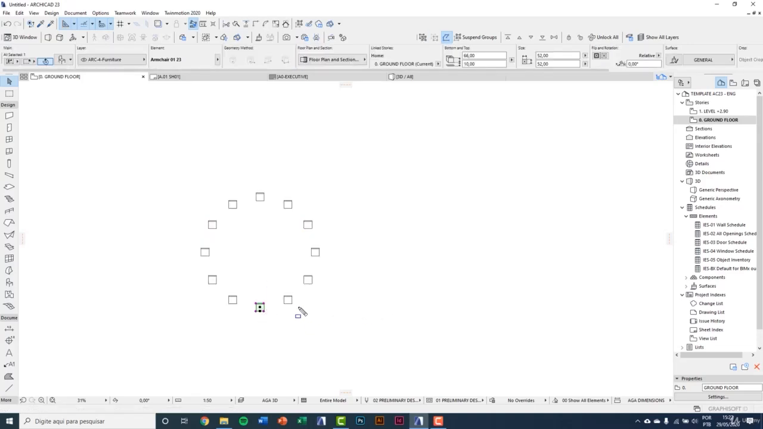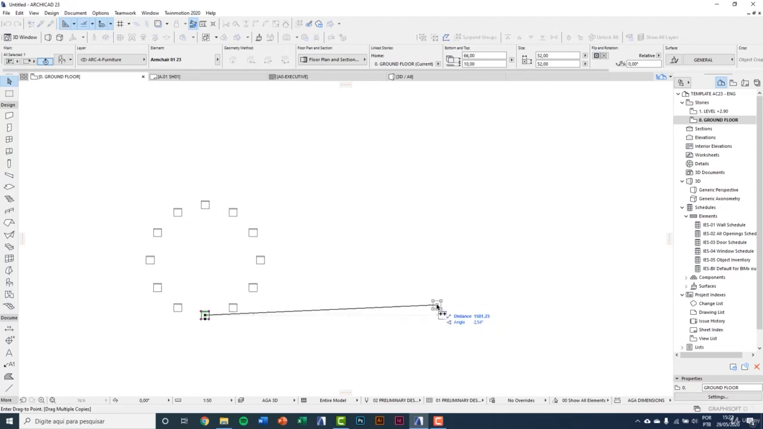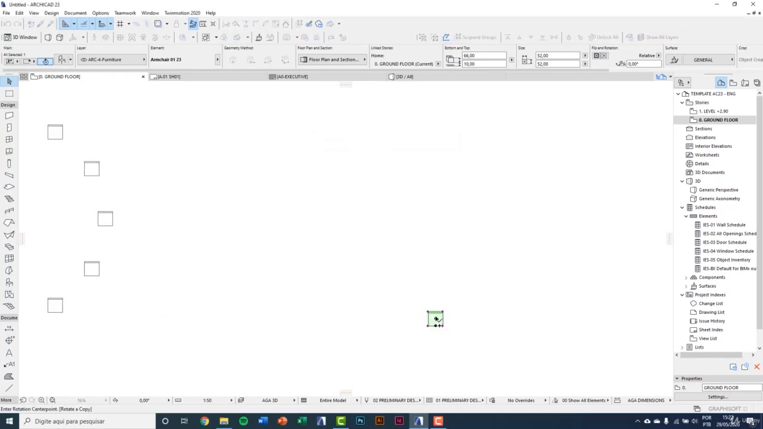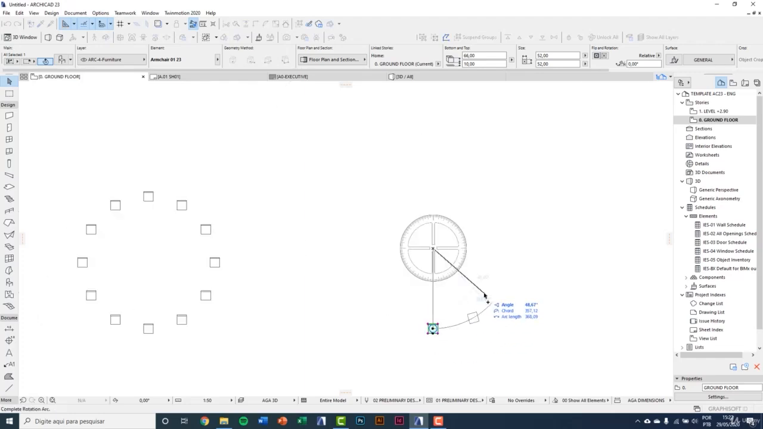Another possibility is using the randomize option. So here I could, in rotation of copies, choose randomize. So doing the same steps, I'll click at the center point on the chair, and now I have the chairs copied in different orientations.